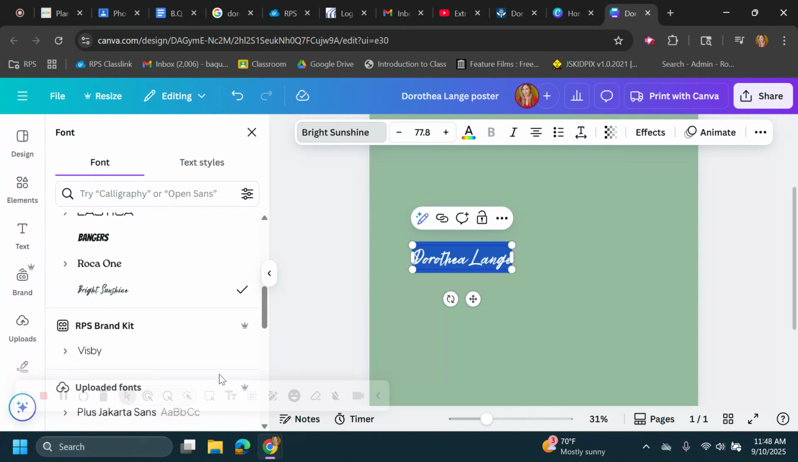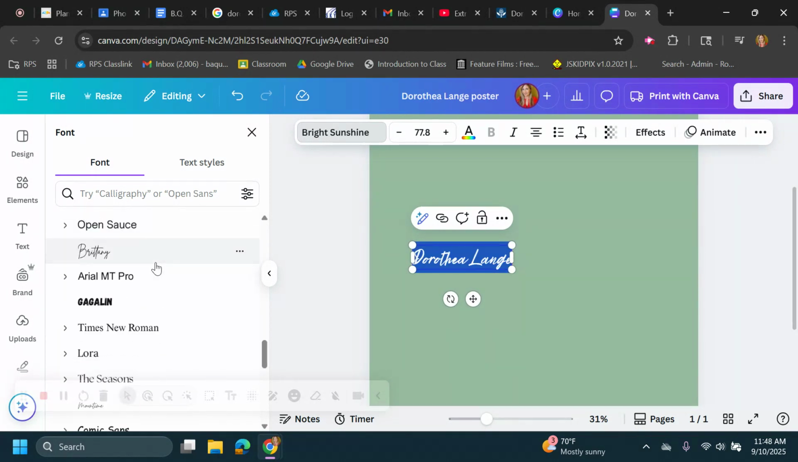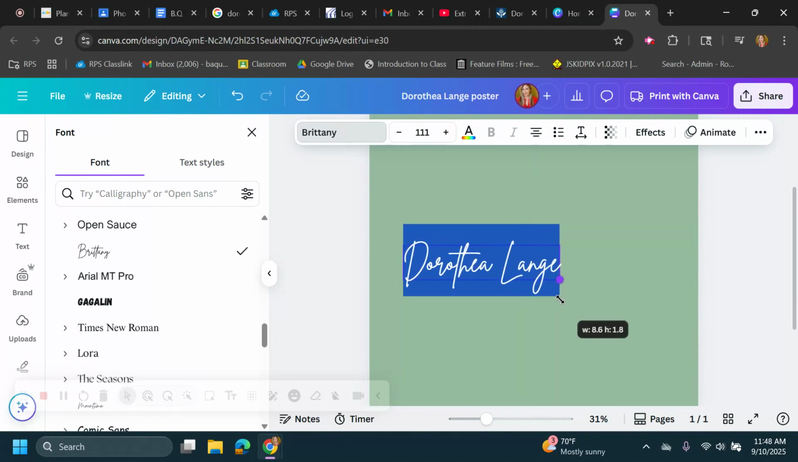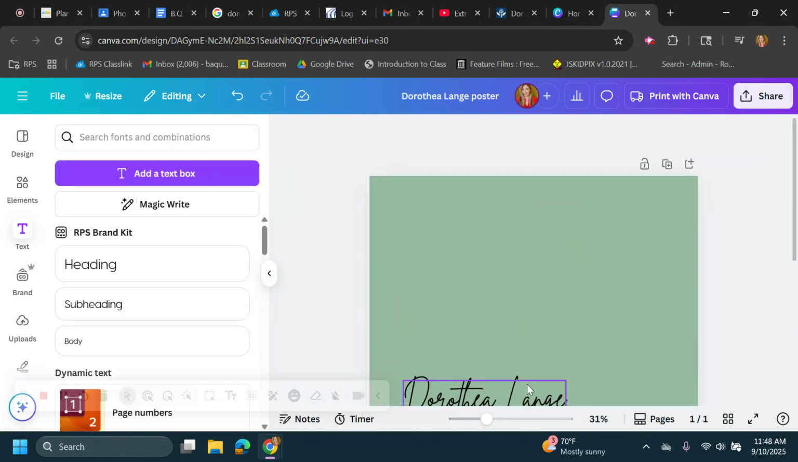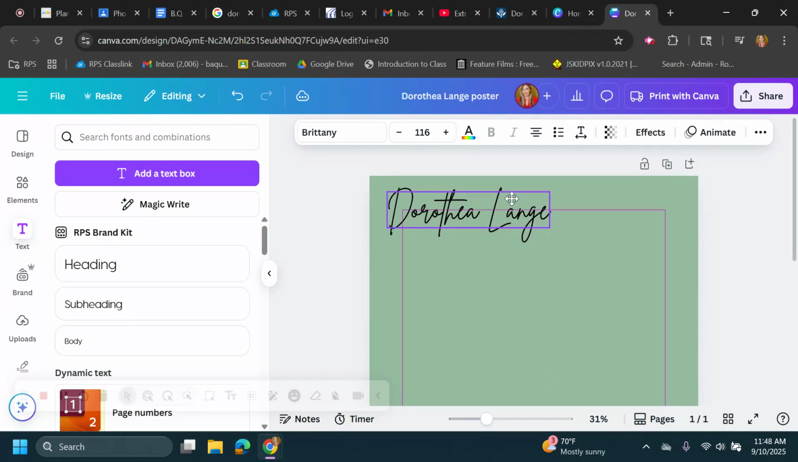It's super cute still. That's a fun typeface. I like that handwritten style. I'm going to make this a little bit bigger though. And you can also just pull to make it bigger. Okay. I'm going to put this over here.